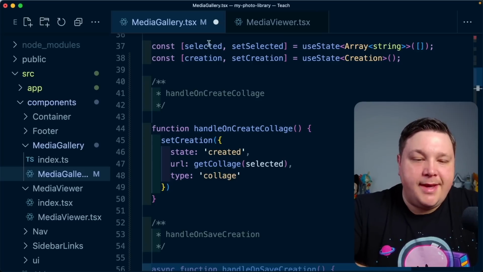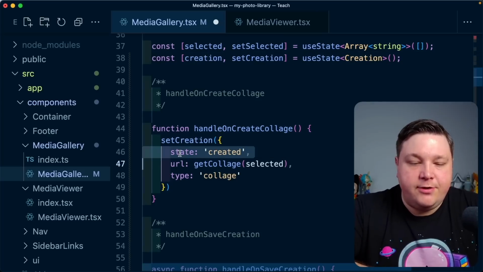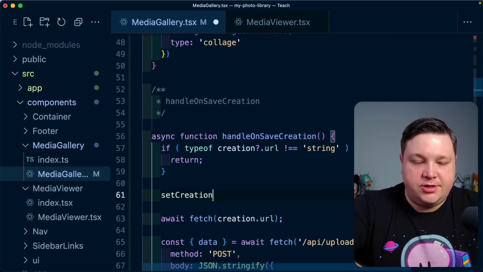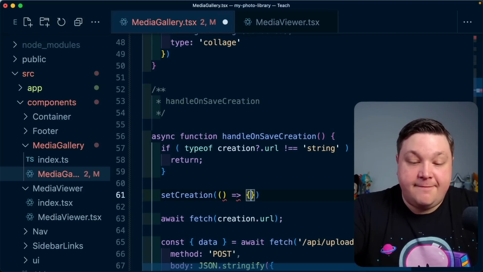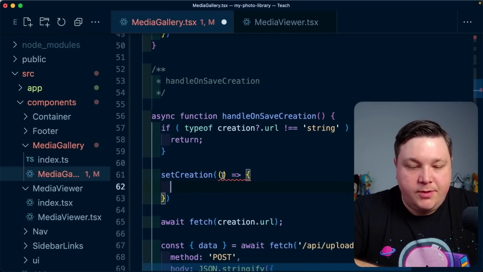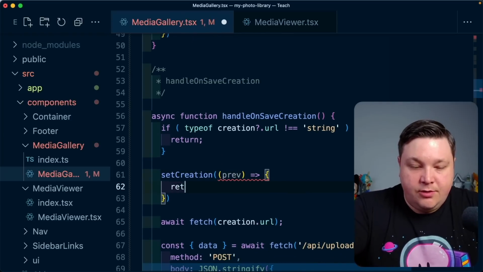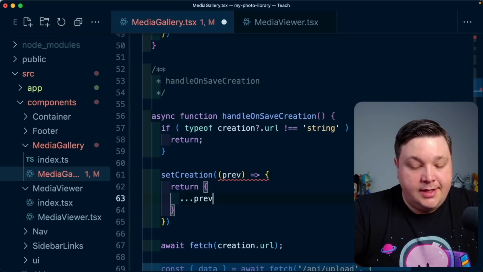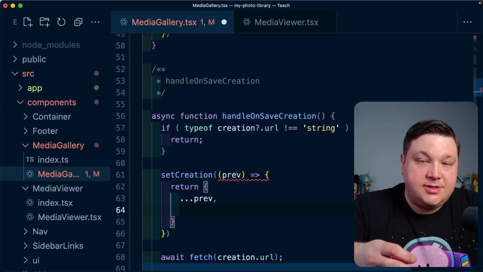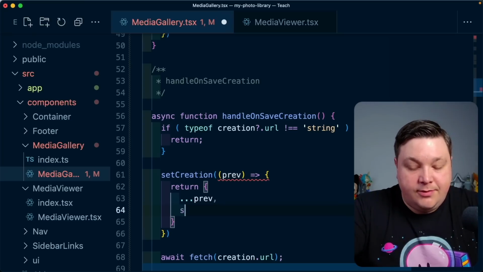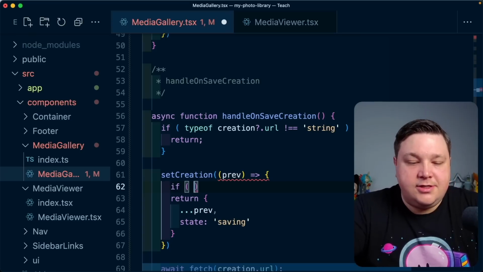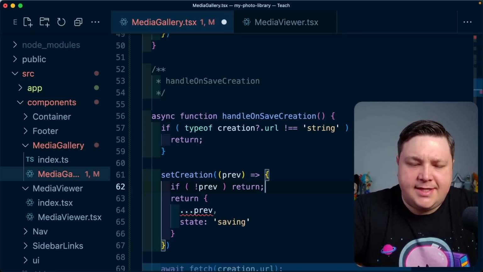So to do this, we're going to manage it with our creation state, where we're going to set a new value for state whenever we do this. So I'm going to use this same set creation function, where this time I'm going to pass in a function as the argument, because what we're going to do is take the previous value and create a new object that first off spreads out that previous value. But because we want to keep all the previous attributes, including the URL and the type, we're going to say state is saving. Now we can see that we get a type error because of previous, because it could potentially be undefined. So let's just say if previous, more of an edge case, let's just return.